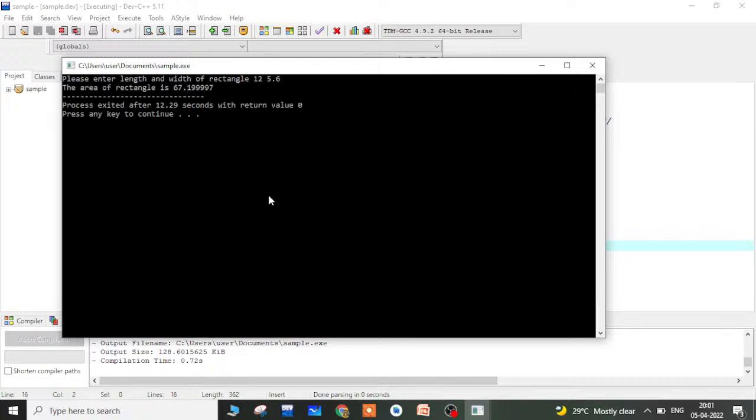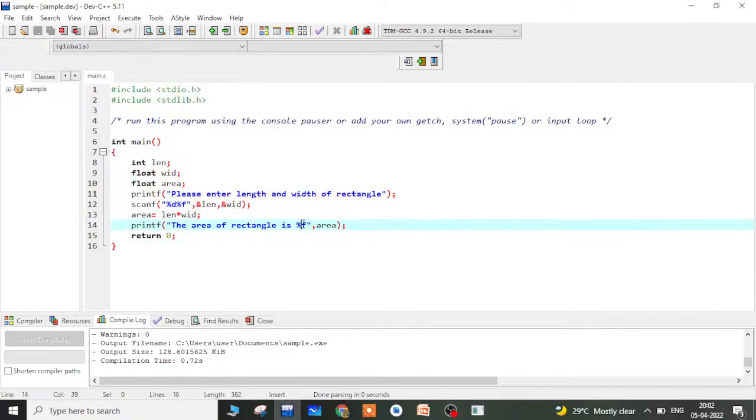So now it will display the area of a rectangle is 67.199997. I already informed you that the floating point data type will return 6 values after the decimal place. If you don't want the entire value and want to round off to some figure, you can use it like this. Before this f, you can provide how many values you are going to take from the decimal place.